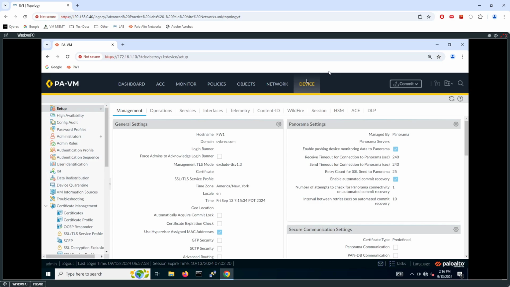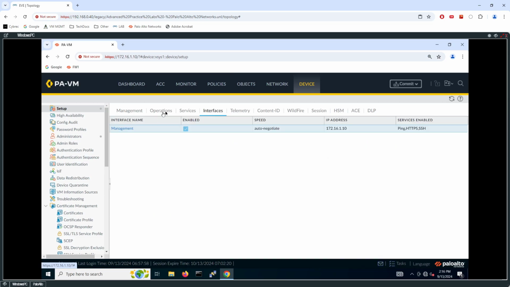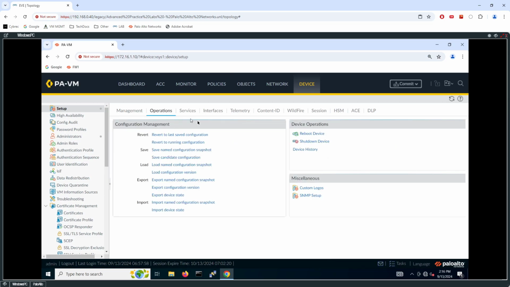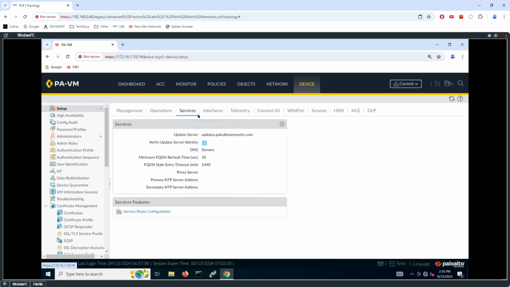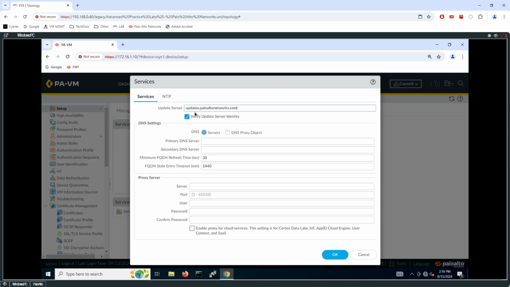Okay, another one that we have is DNS, NTP, and update server settings. So this time you want to switch from device setup management to device setup and services. We want to edit the settings. Update server, I want to leave the default value. Once you've got DNS in place, the firewall is going to be able to perform the resolution, figure out the actual address to connect.